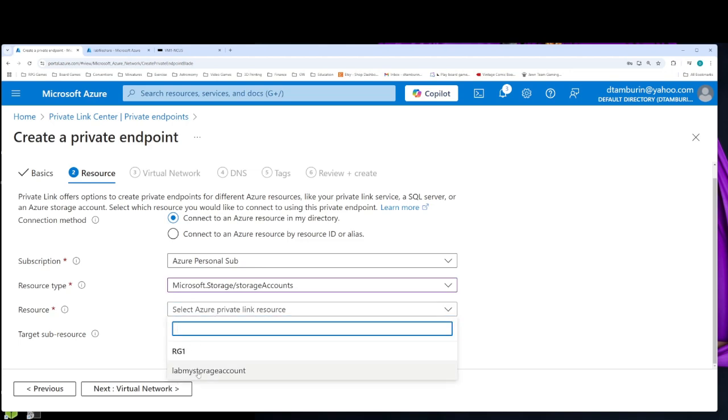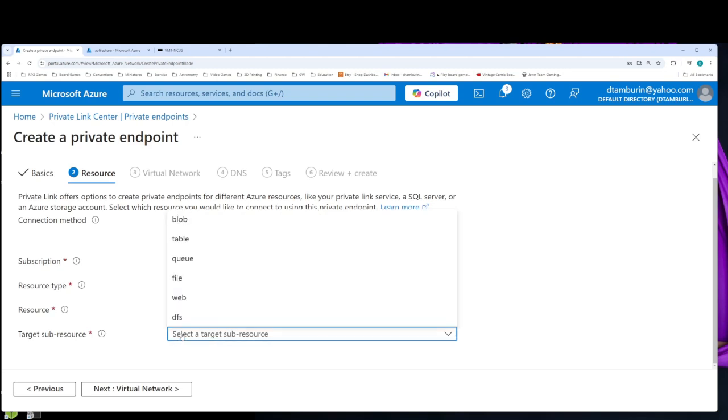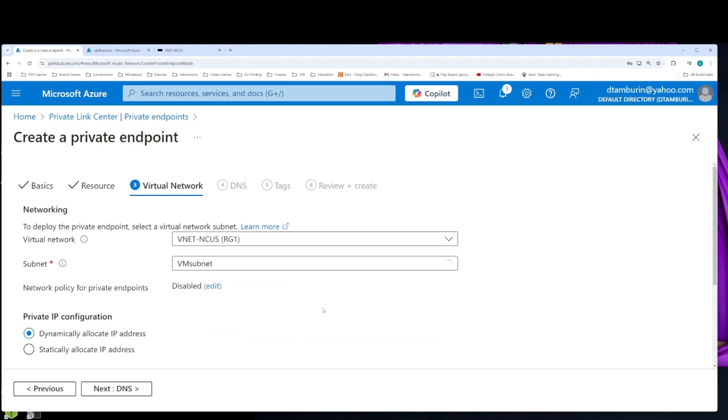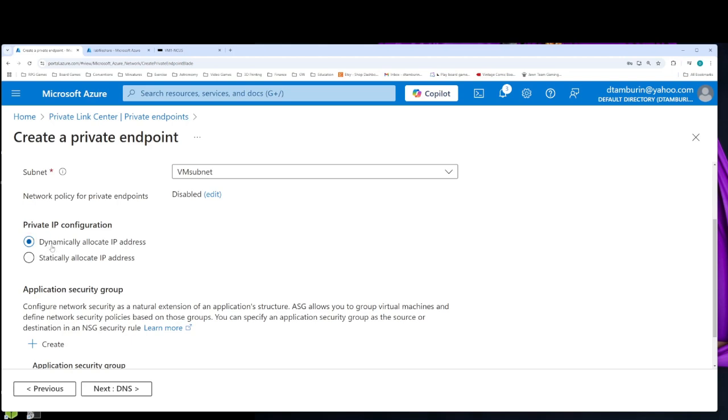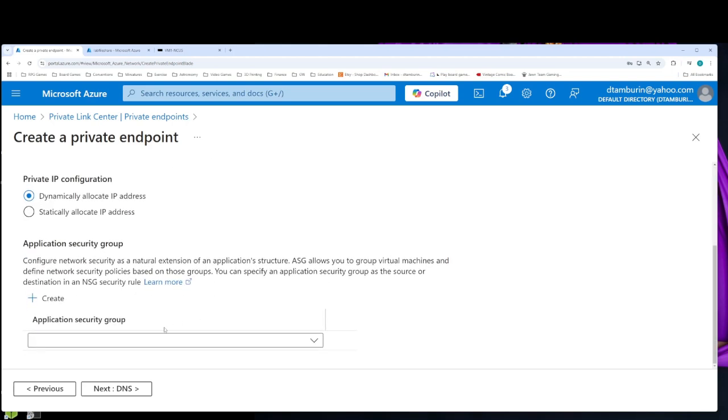Here is my storage account that I already have created from my past lab, and we are going to connect to a file share. There's all kinds of stuff in there you can connect to also, but we're going to a file share. Then we're going to hit virtual network subnet. Okay, that's all correct. That's my default subnet. We're going to dynamically allocate an IP address for it. Don't think we're going to need an application security group this time.